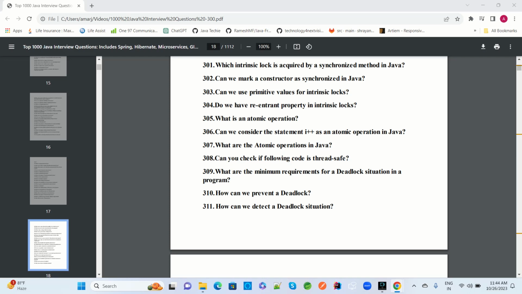They will give some programmatic questions or code snippets, and there we have to check whether the code is thread safe or not. How we check that, we will let you know. Then, what are the minimum requirements for a deadlock situation in a program? What is deadlock and how can we prevent it? How will a deadlock be detected? How do we know whether a deadlock has happened or not?